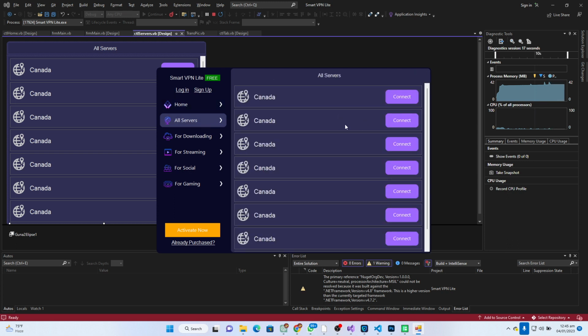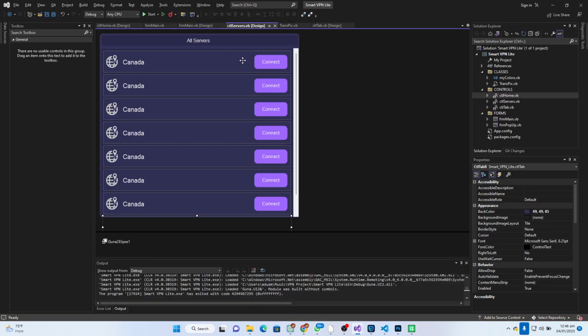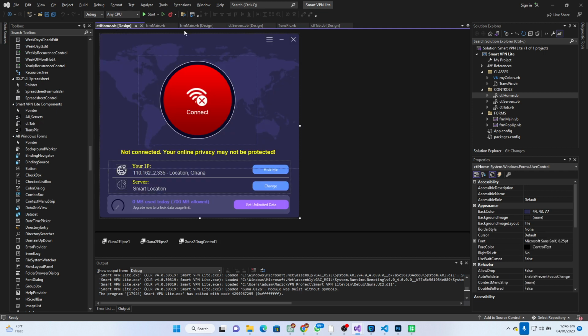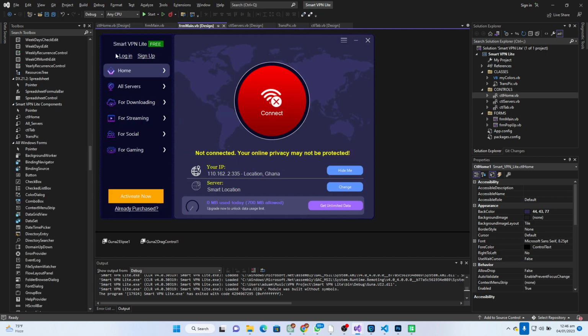So what we're going to do basically is very simple. I want to change the button color to this base color, just to make it look much more rich and much more interesting. So I'm just going to choose from the main color, this color.